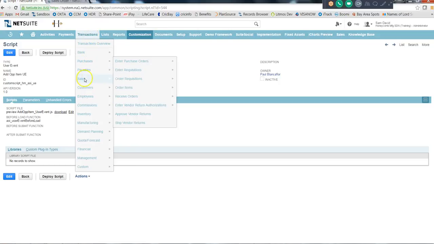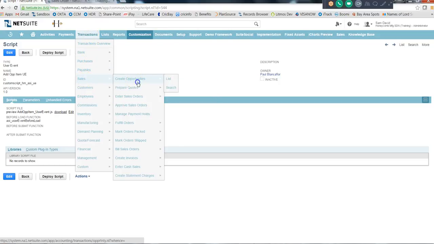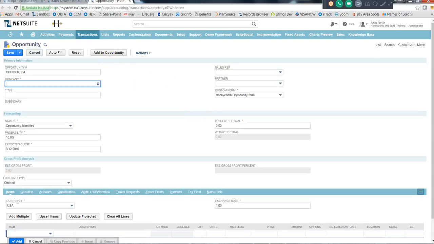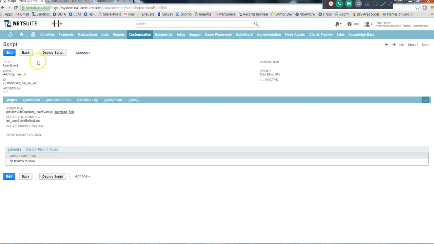Let's try this. Sales, create opportunity, new tab. See, the add to opportunity button is there. Okay, good. So on create you can see the button, because before load, on the load of this opportunity, the script triggered, and the script on before load says add this button, and it's added. Okay, and it says type is create and edit, right?